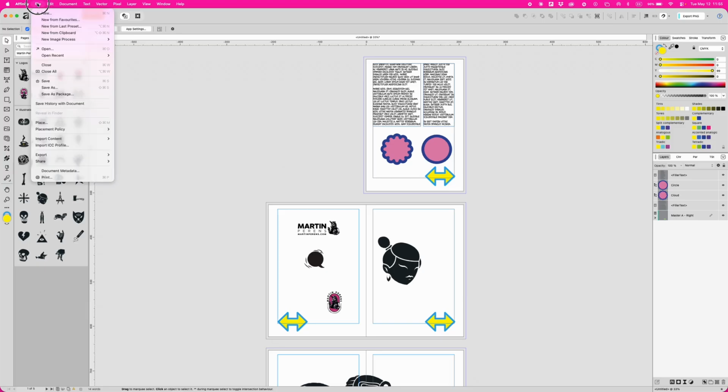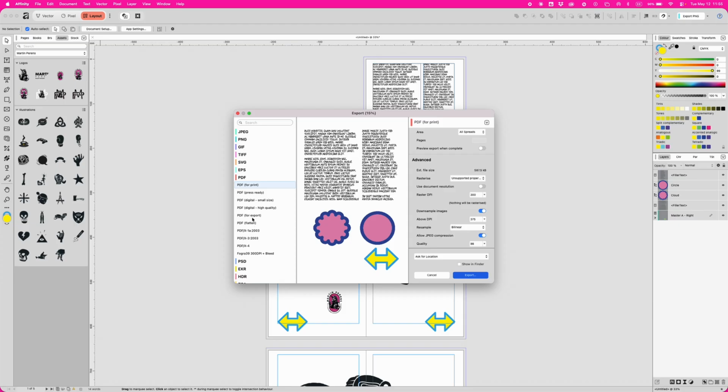What I mean. So File, Export, Export. Choose PDF. Here choose PDF Digital Small Size. Let's scroll down. Embed fonts, all fonts. And then you just export it and send it to your client.